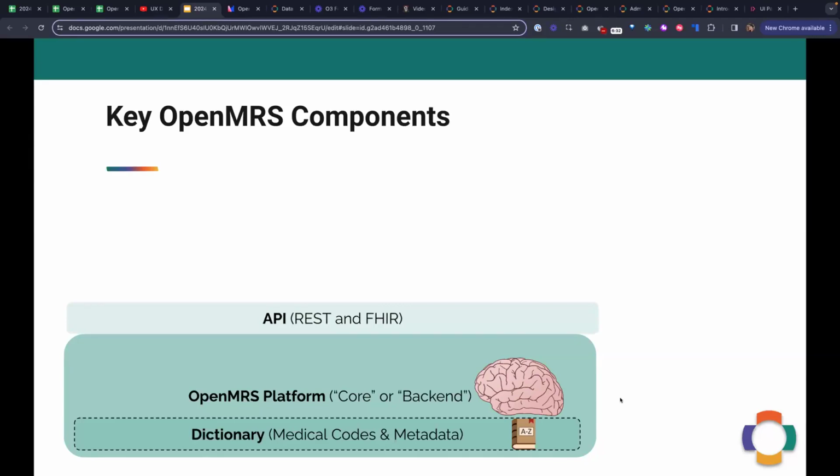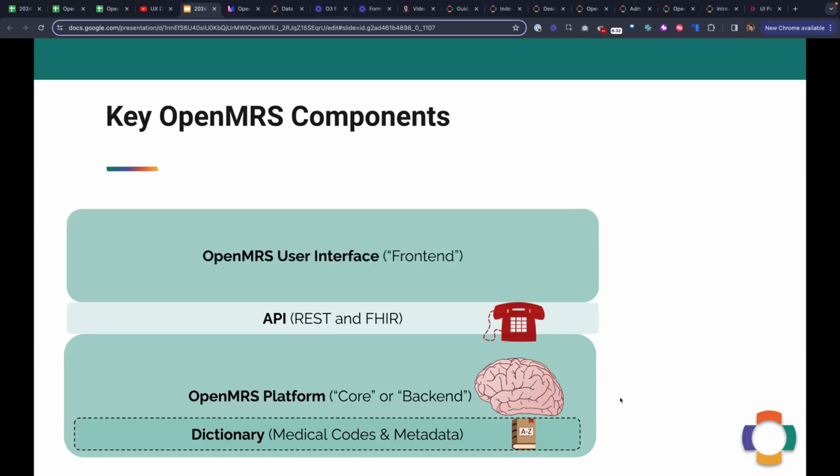Next up, we have the API layer. If you're familiar with APIs, there are different standards as well. We do support both REST and FHIR API. But if you're not familiar with APIs, you can think of this as a way that the brain communicates back and forth with the rest of the body of the application.